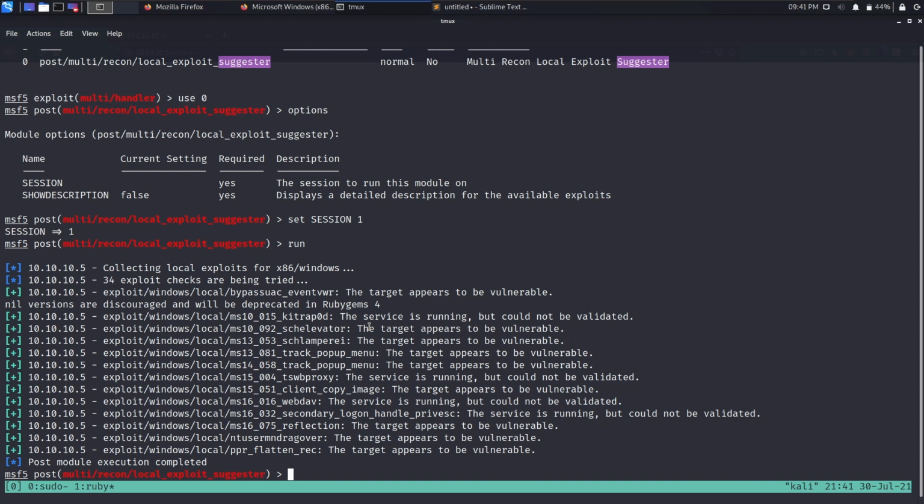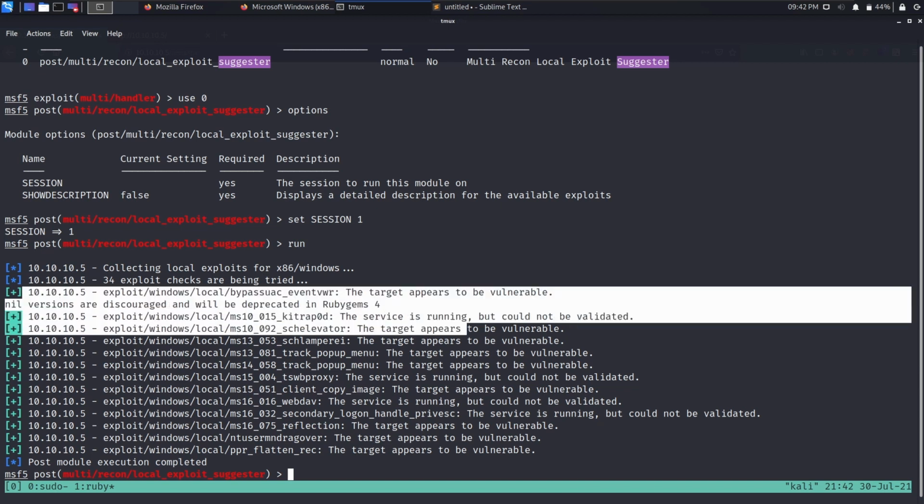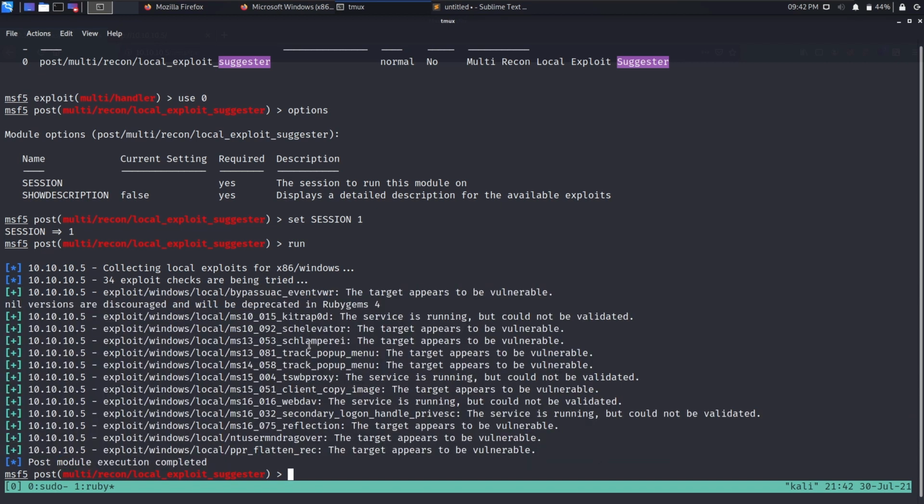The exploit suggester does take a while to run, so I just cut the video a little short, and if you think that it is stuck, don't panic, it just takes a little while to run, so just wait. And we can see that from the output we have got a lot of stuff over here, and the exploit we're going to be using for this box is ms10_015.